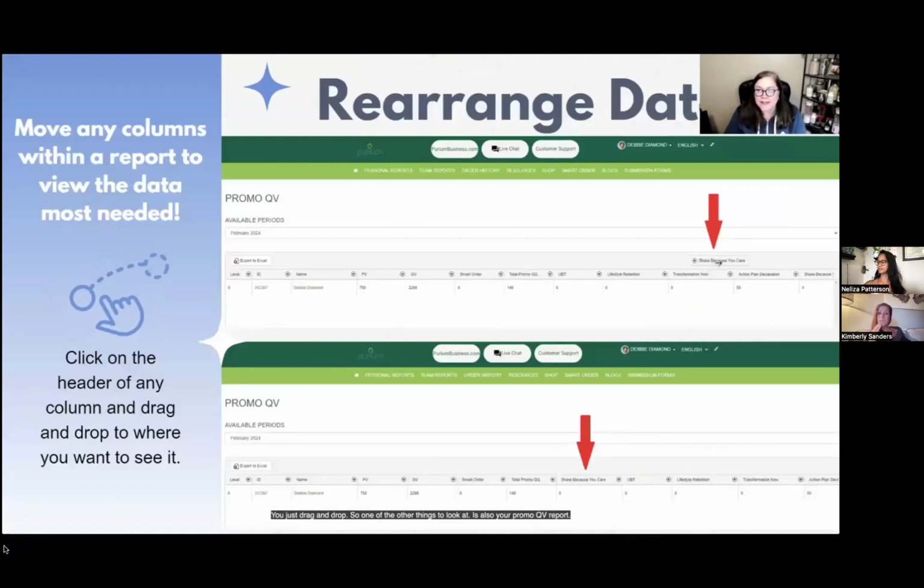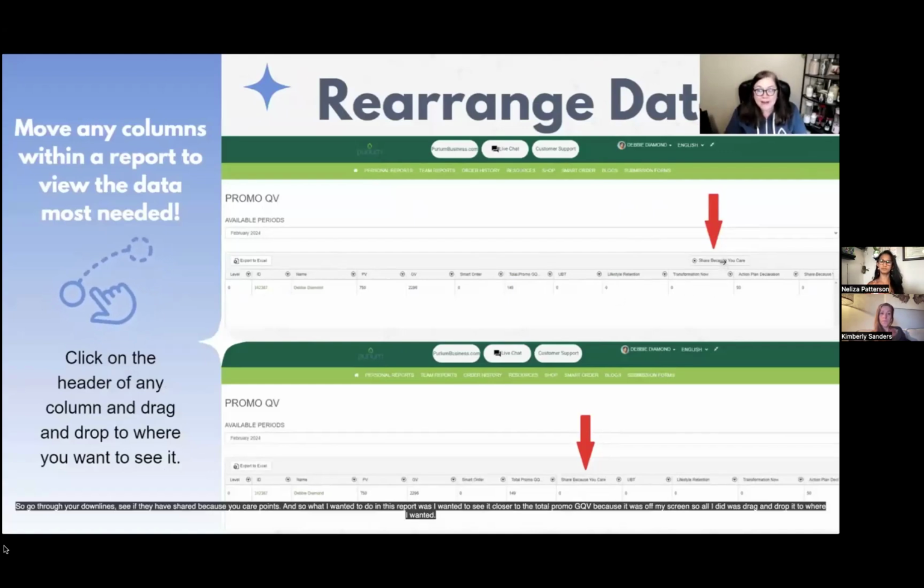So one of the other things to look at is also your promo QV report. That's a really important report at the end of the month as well. Especially with Share Because You Care. You want to take the opportunity to make sure your downline is doing Share Because You Care. Share Because You Care, it's a wonderful, wonderful promo. You take 3 testimonials, 3 posts, and you share them on your personal feed. And with that, you upload through the submission form, you upload it, and you're going to be given 50 GQV points if you have a smart order file. So go through your downline, see if they have Share Because You Care points.